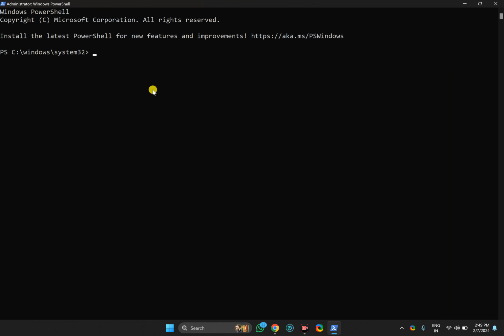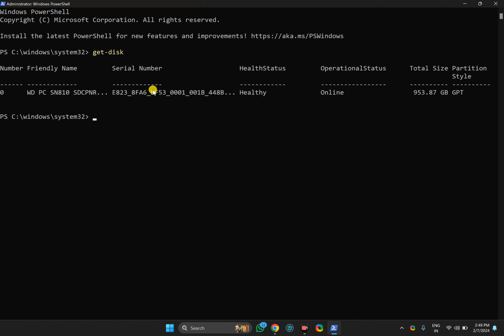In the PowerShell window, you need to type the Get-Disk command. After that, press enter on the keyboard. Here you can verify partition style, if it is GPT or MBR. That's all about this video.